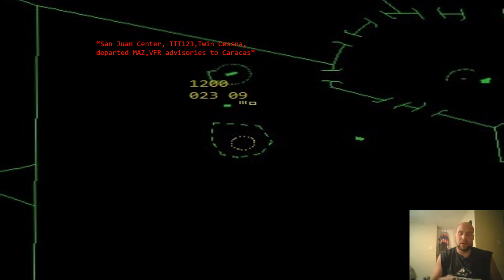It's the capital of Venezuela. San Juan Center shares a common boundary with Maiquetía Center, which is the control center that oversees the nation of Venezuela. So this aircraft is going southeastbound. So we start our basic flight plan.